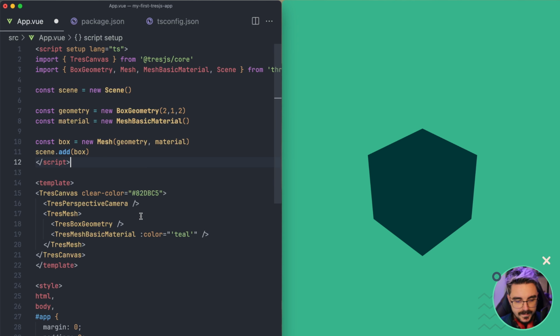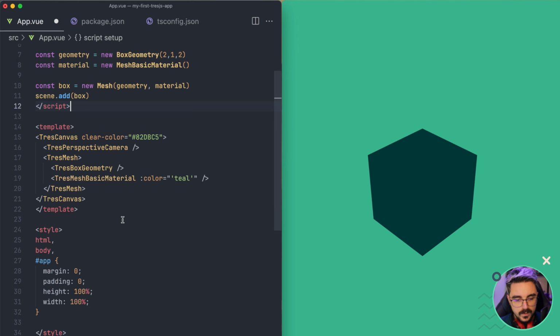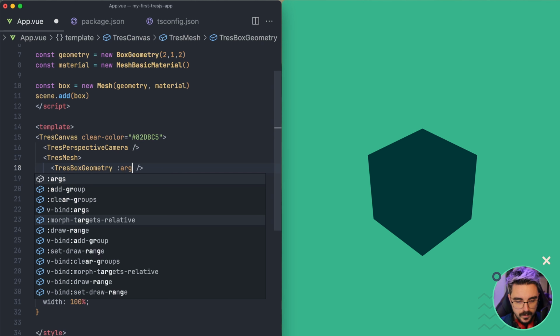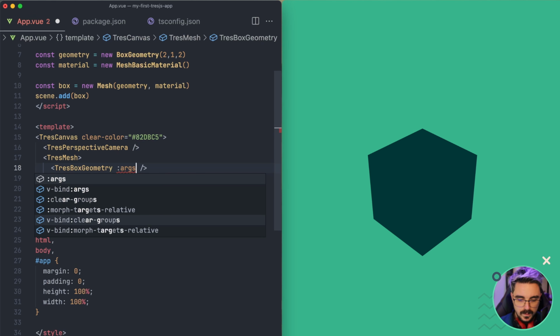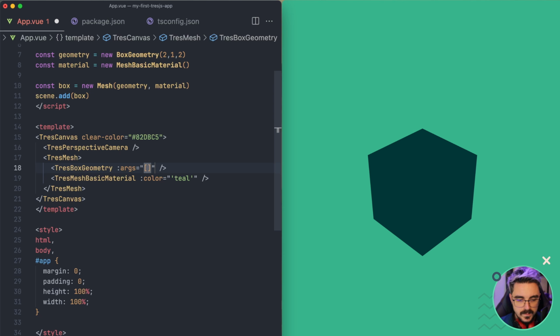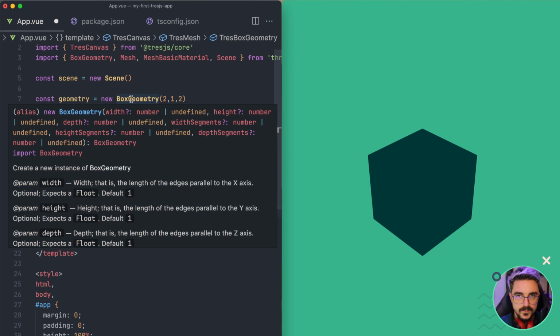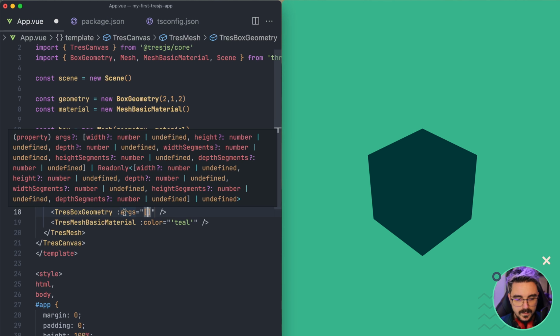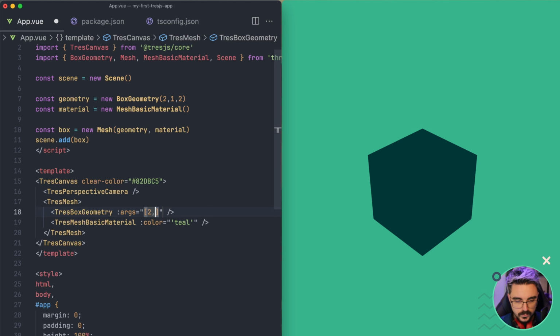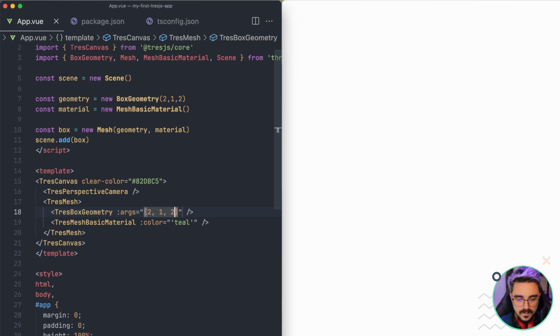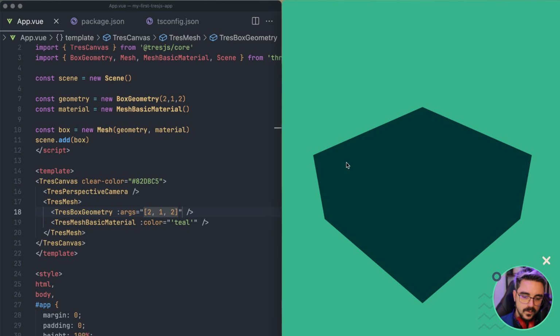So how can we do that with the Vue components? The way of doing it is that you are going to use the property called arguments or args. This accepts an array of parameters, in the same order that the ones of TresJS work with: width, height, and depth. So the first one is going to be the width, the height, and the depth. We're going to do 2, 1, and 2. Let's click save, and then we're going to see that the cube has a different dimension.